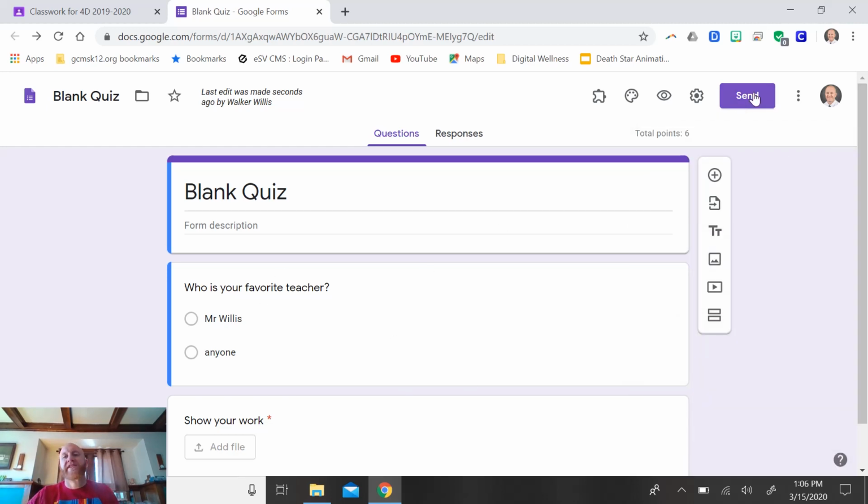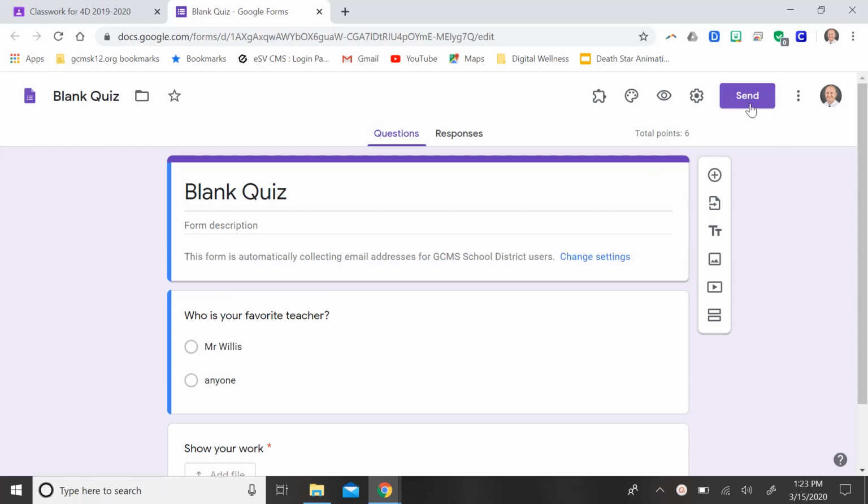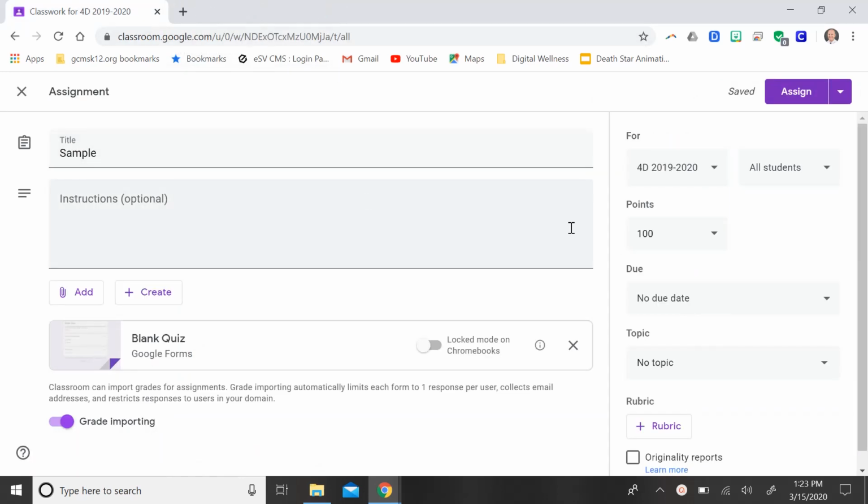Now, you have this send button, which normally you would use if you're making a link or you're wanting to email this to people. So that's great when you're wanting to contact parents. In this case, when I'm just wanting to get it to my students in Google Classroom, I don't have to actually push the send button. I can go ahead and close out this tab where I'm editing the form, and then I'll be back here on the assignment in Google Classroom, and I can go ahead and assign it.